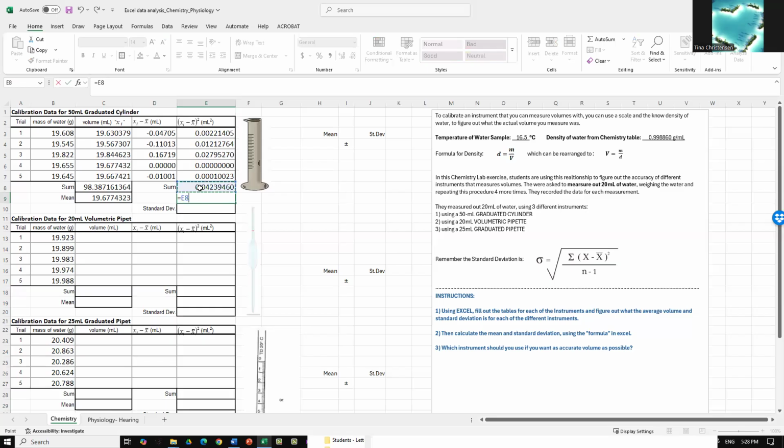I'm going to take this number and divide it by 4. All right, so what we've done now is everything underneath the square root. The last thing is to take the square root, and then we have the standard deviation.